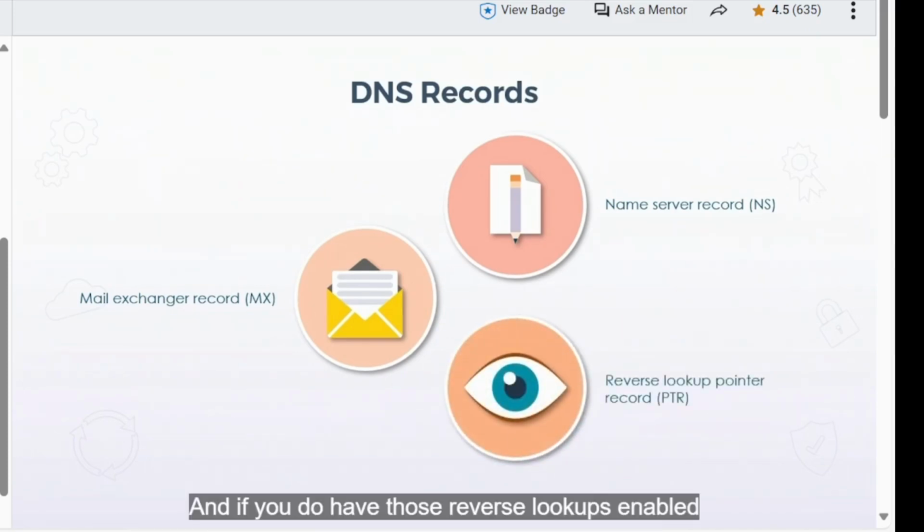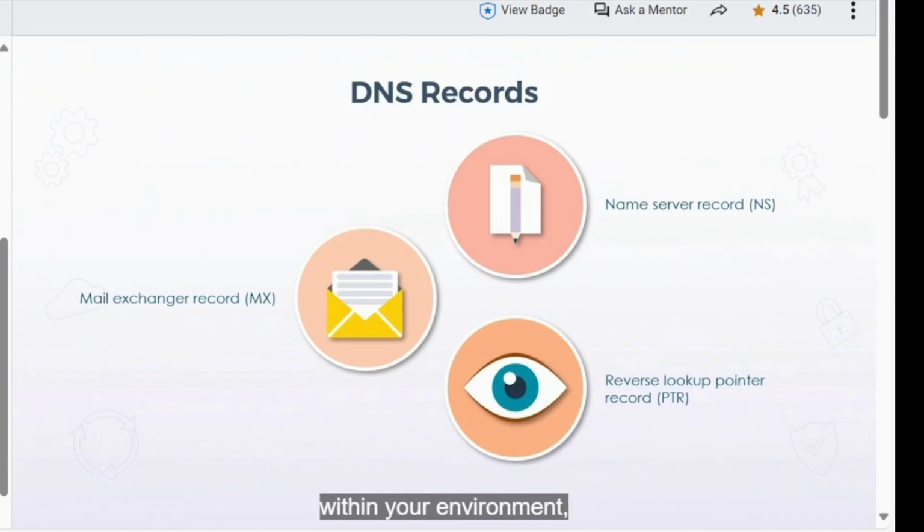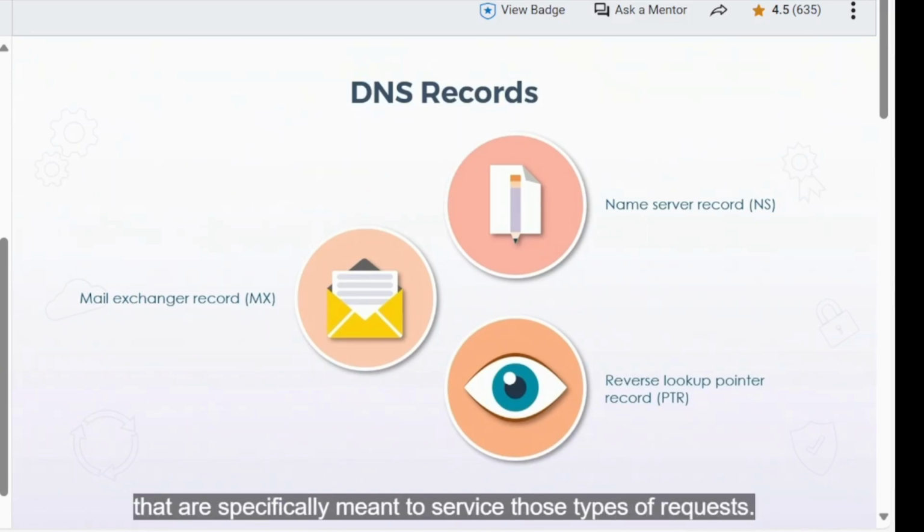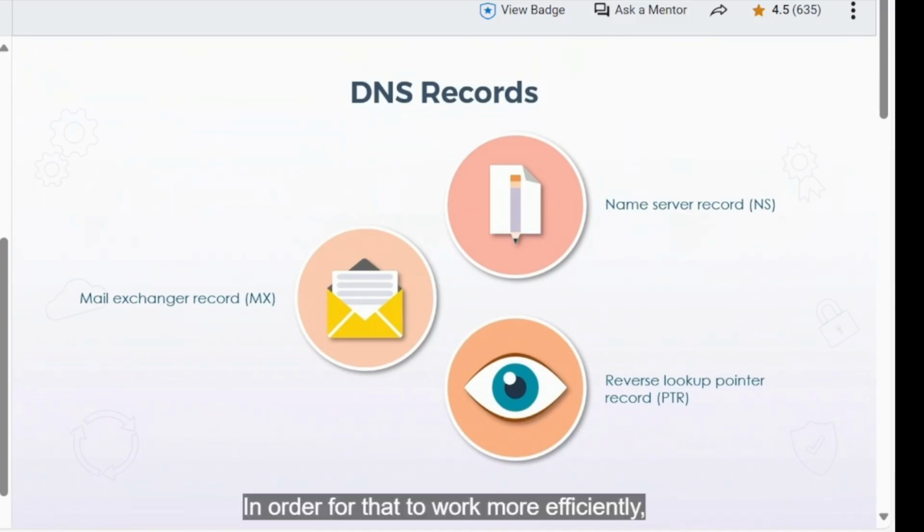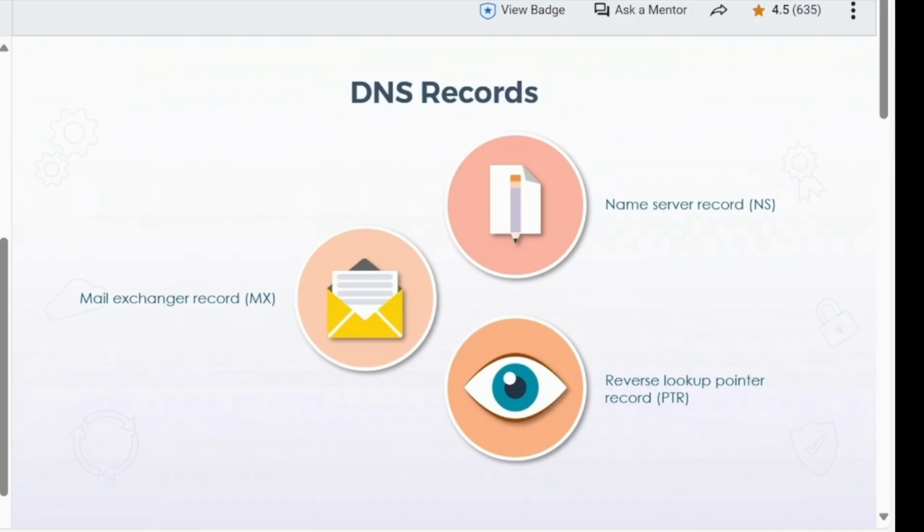And if you do have those reverse lookups enabled within your environment, then you can create records that are specifically meant to service those types of requests. In order for that to work more efficiently, a PTR or pointer record can be created, which simply reverses the structure, and it says here's the entry in a reverse format.